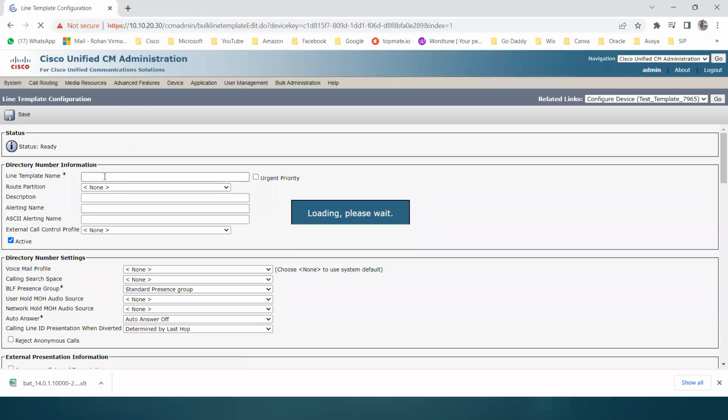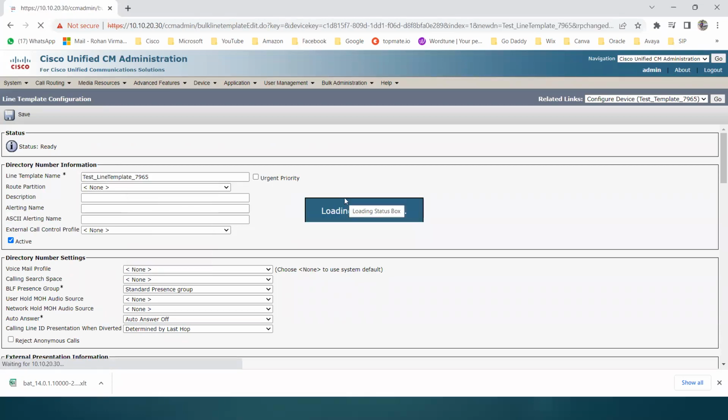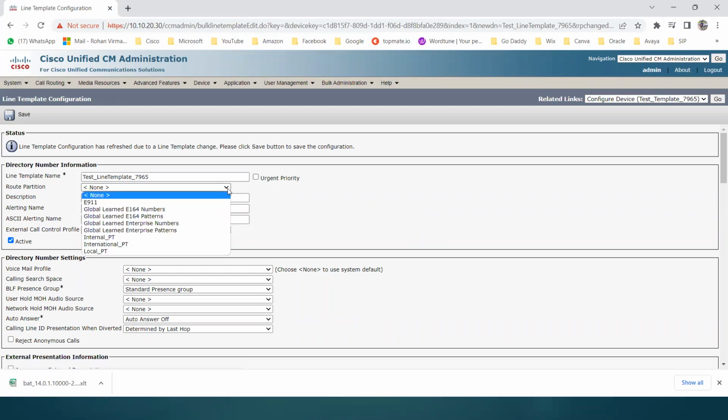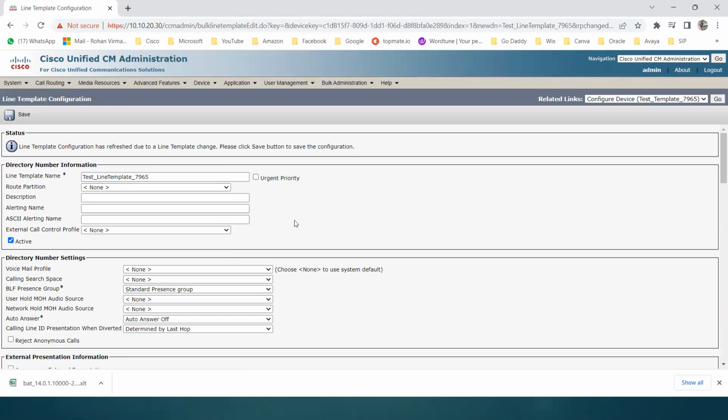Okay, so here let me add the name which I created earlier, and I'll click outside. Now once I click on this root partition, it will show up here, right? Internal partition, international, and local. So I can choose the route partition here. I can choose the CSS here, and I can choose the same CSS and partitions in the BAT tool also.